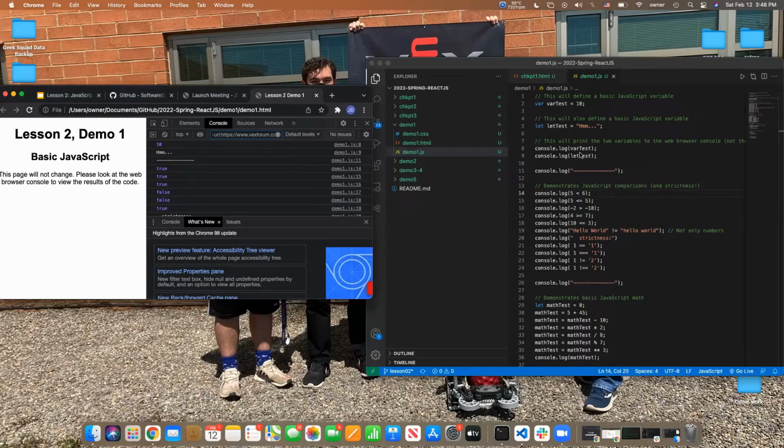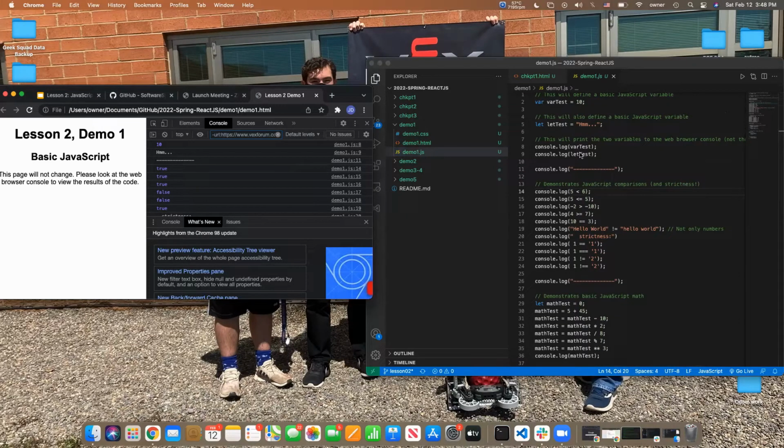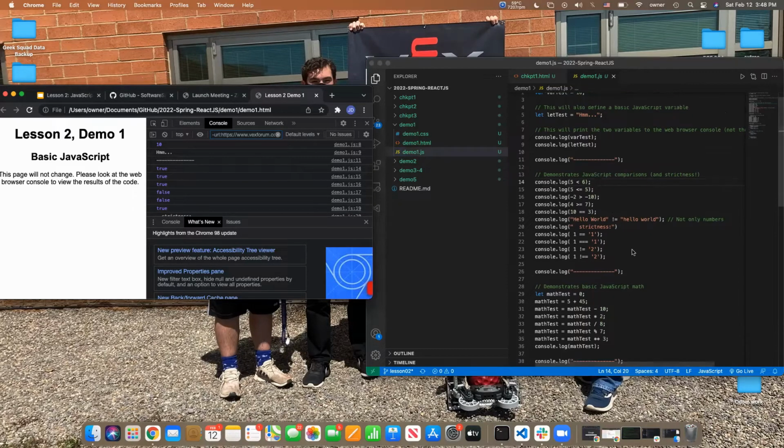And then other than that, they're just showing you how putting in a number works. And then these show all the comparison operators down over here. So 5 less than 6 displays true. 5 less than or equal to 5 displays true. And then if you get down to 4 greater than or equal to 7, you see false, because 4 is less than 7, not greater than.